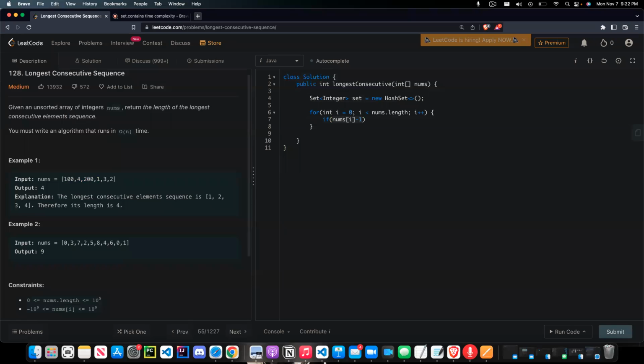And if that number doesn't exist, well, then we know it's the beginning. So we're going to put this whole thing in a set.contains. And so we're going to say, okay, can I do nums of i minus 1? When I do that, is that contained in the set?